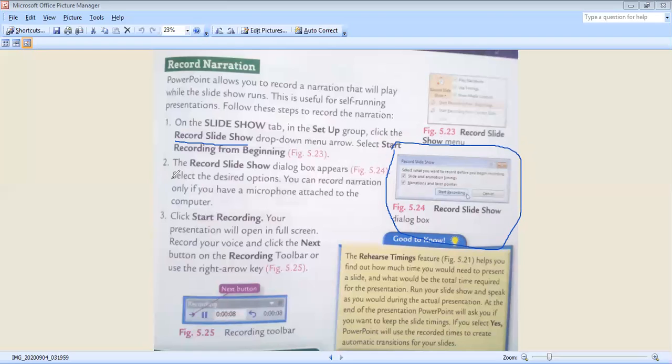Select the desired option. Select the option that you want. You can record narration only if you have a microphone attached to the computer. So this is also possible that if you have a microphone attached, you will record the narration. Otherwise not. Click start recording. Then you have to click on start recording. Your presentation will open in full screen.